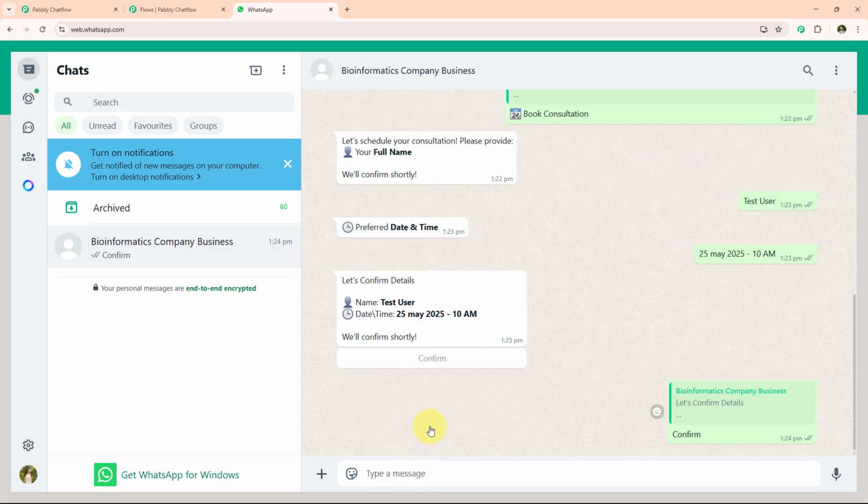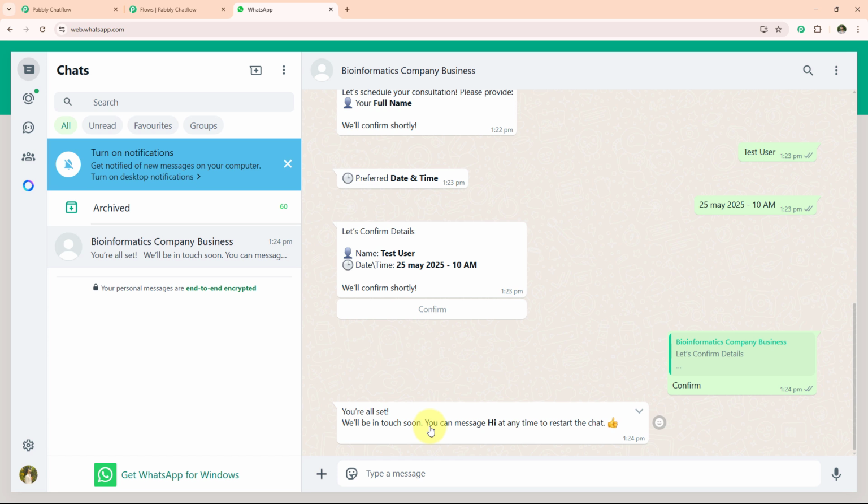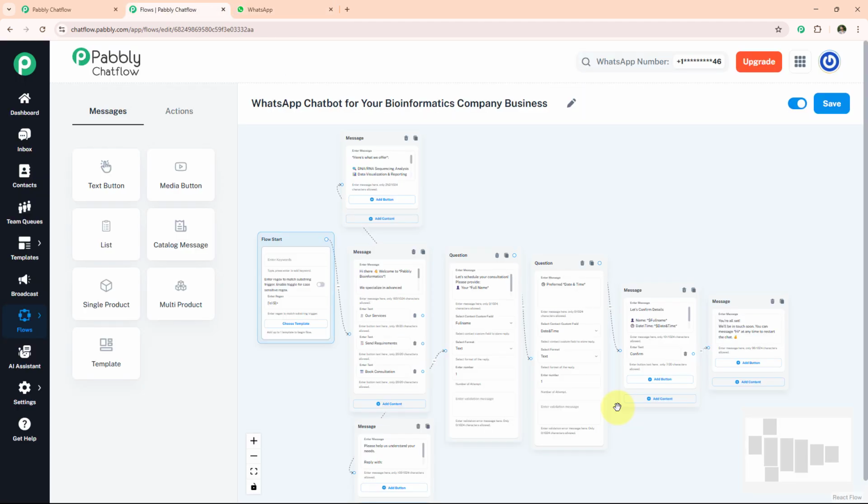After clicking on the confirm button, we are getting our last message. You are all set. We'll be in touch soon. You can message hi at any time to restart the chat. So you will see I am getting the responses. Now go back to our Chatflow section, and if you also want to learn how you can create this WhatsApp chatbot with the help of Pabbly Chatflow, then follow along on my screen.